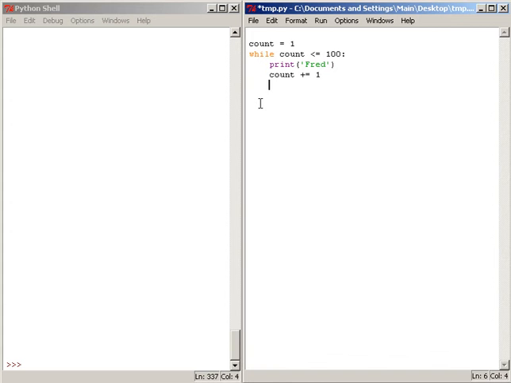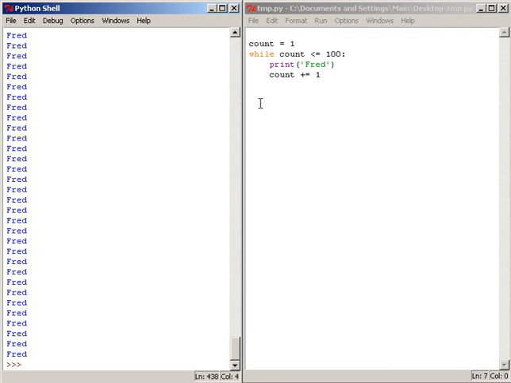Let's try the program. Here we believe we have 100 Freds. Back in Unit 1, we had to stop here. Other than counting the Freds manually, there was nothing else to be done. But here we can do a little better.